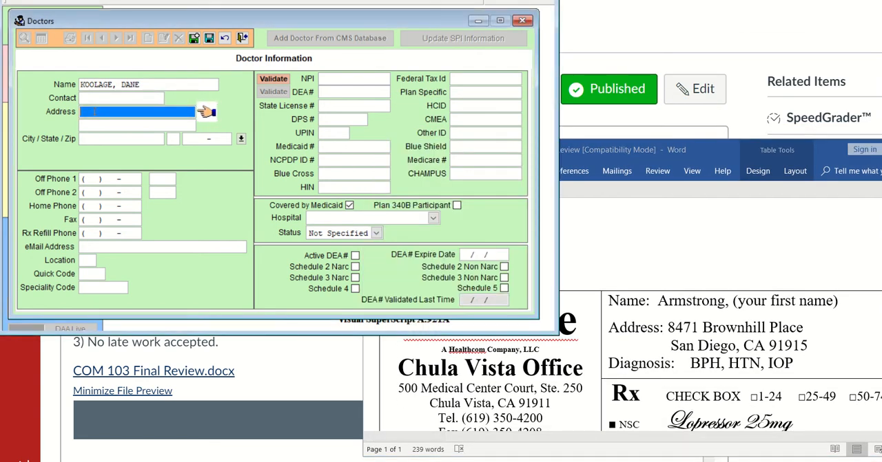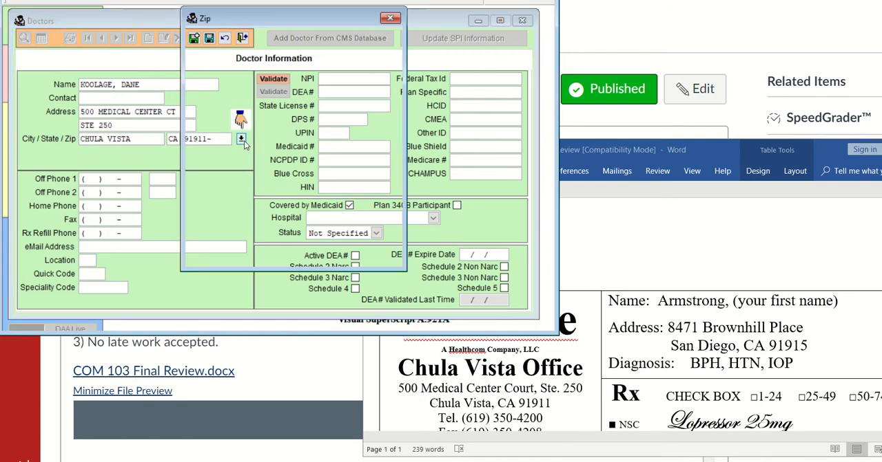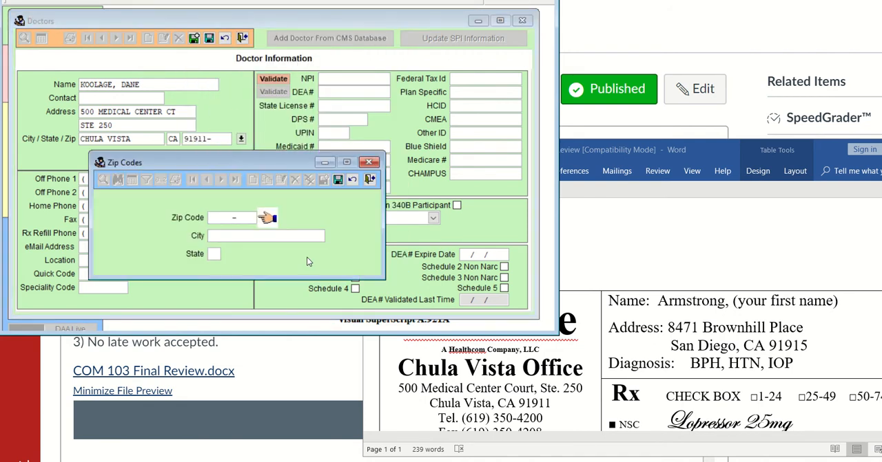So they're at the Chula Vista office. That is at 500 Medical Center Court. And next line, I'll put in the suite number, STE 250, suite 250. Let's see if this number's in there. 91911. Oh, mine's in there. If yours is not in there, make sure you add it by pulling down the drop-down menu, selecting add, and entering it and saving it.